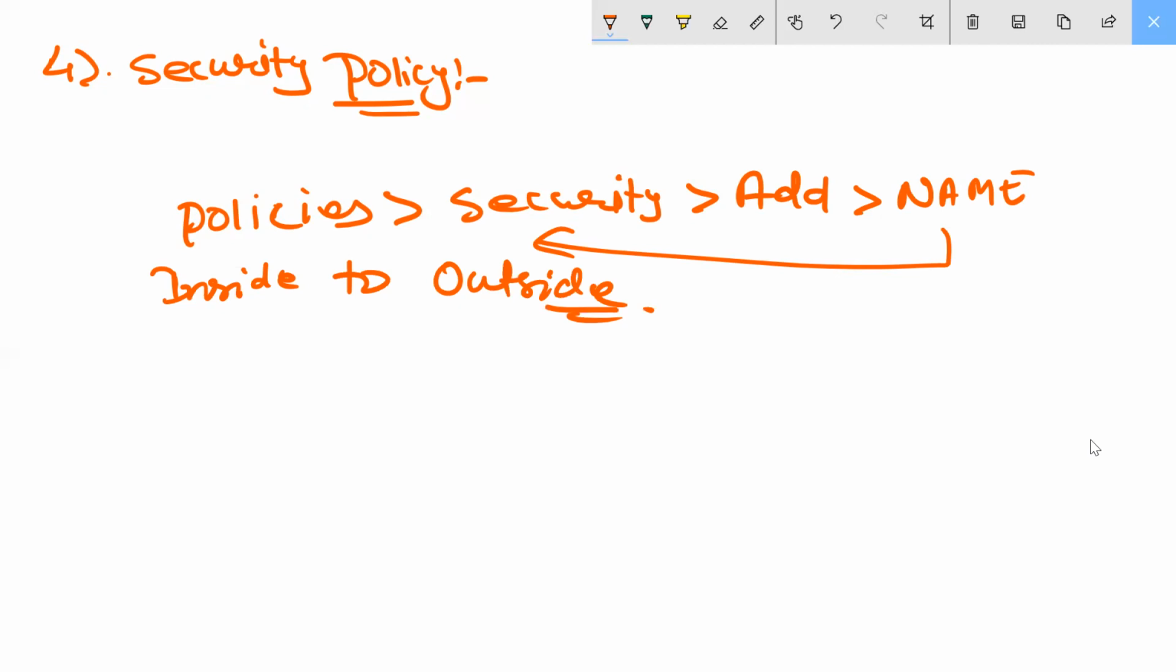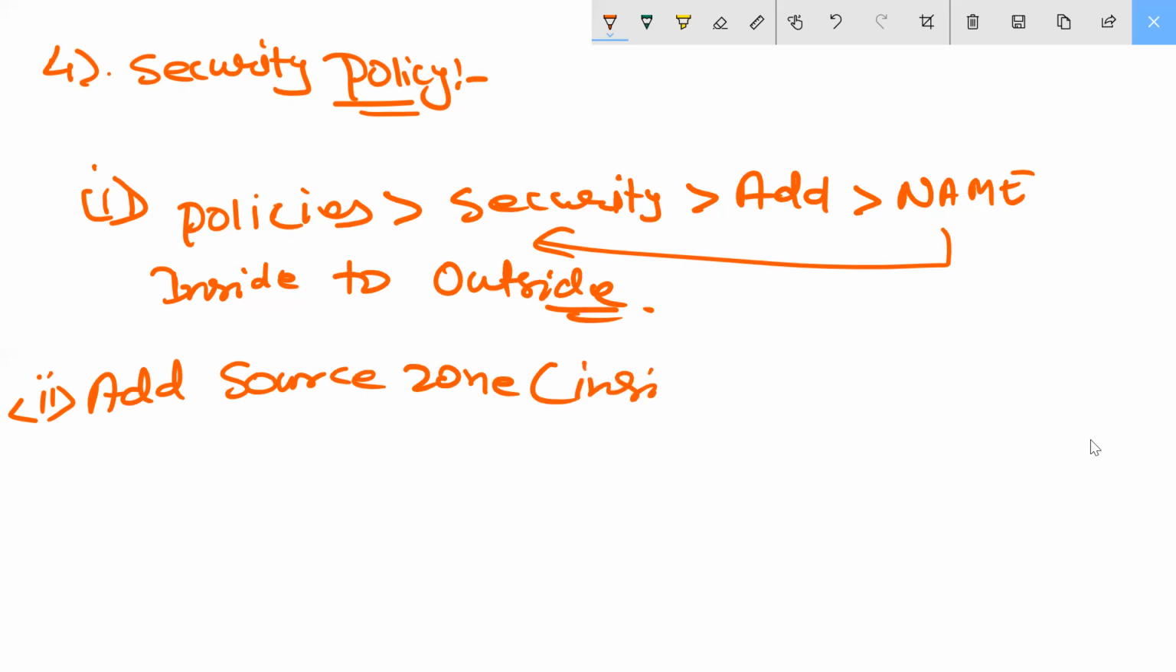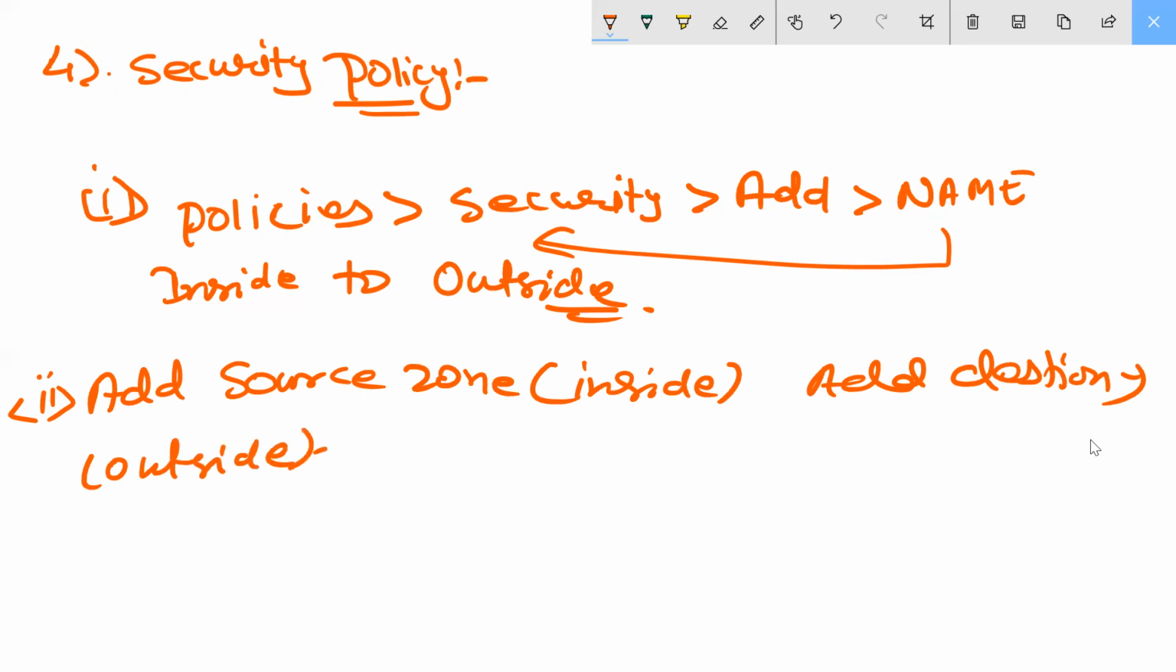Then after add source zone. This is first. This is second. Add source zone. Source zone is my inside. Add destination: outside. Correct. Application: nothing to select. Only actions. Directly allow. Go to the actions and then after you have to allow. Okay, this is done.